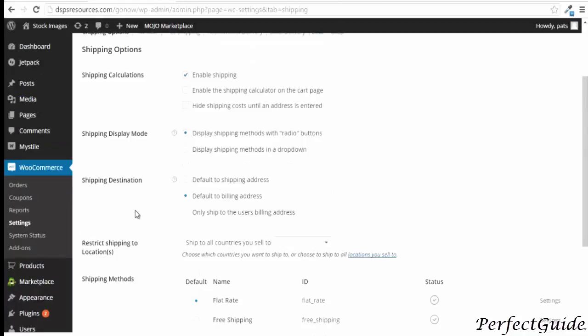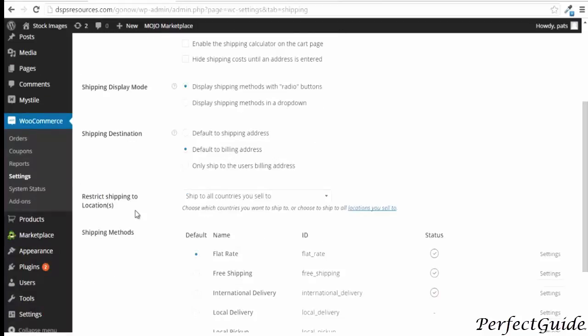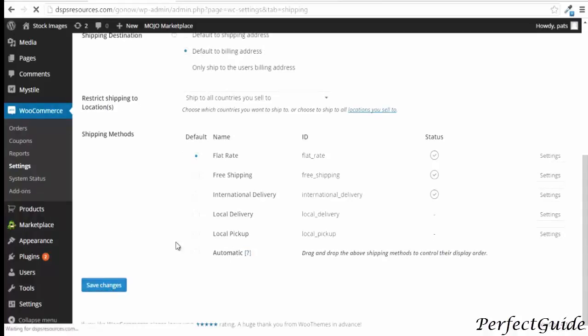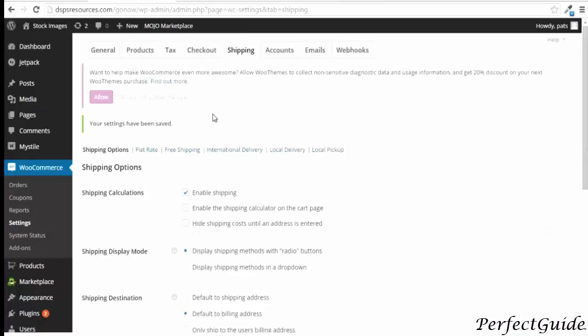Shipping display mode, whether you want it radio buttons or a drop down. Shipping destination, default to the shipping address, default to the billing address, only ship to the user's billing address, restrict shipping to specific locations. What do you want your default shipping method to be? Hit Save Changes.